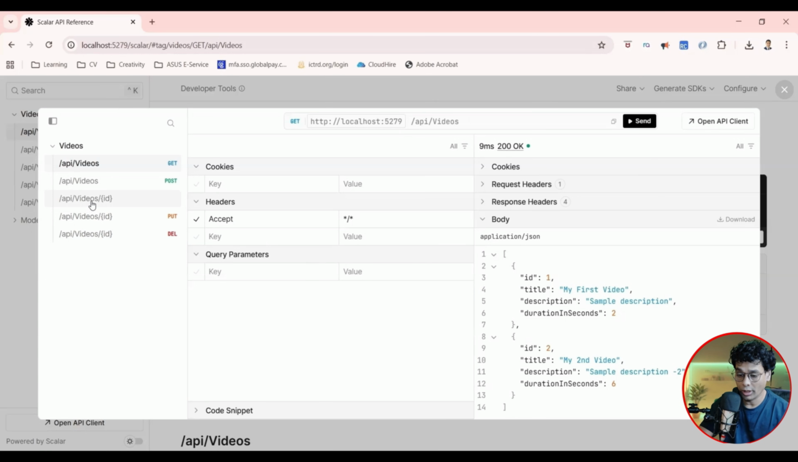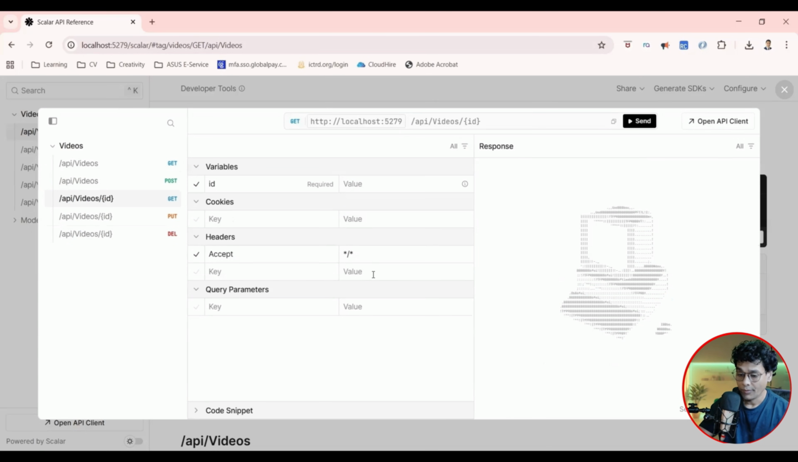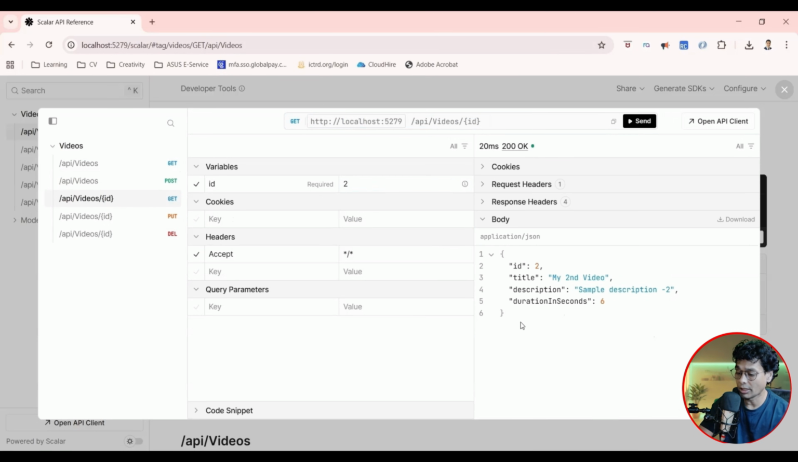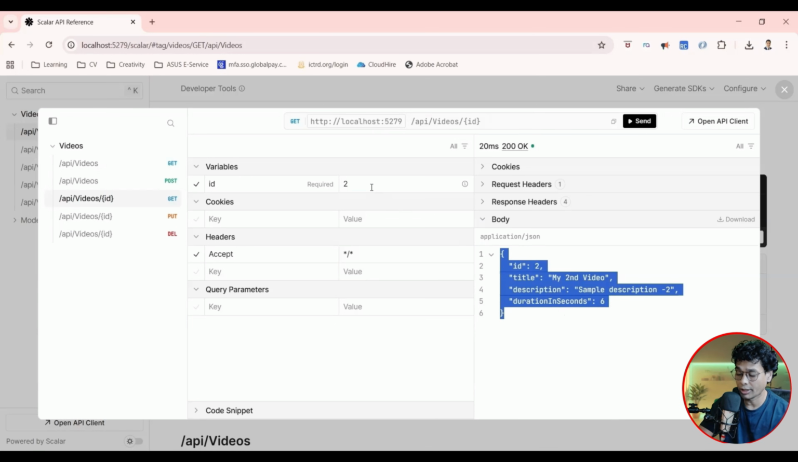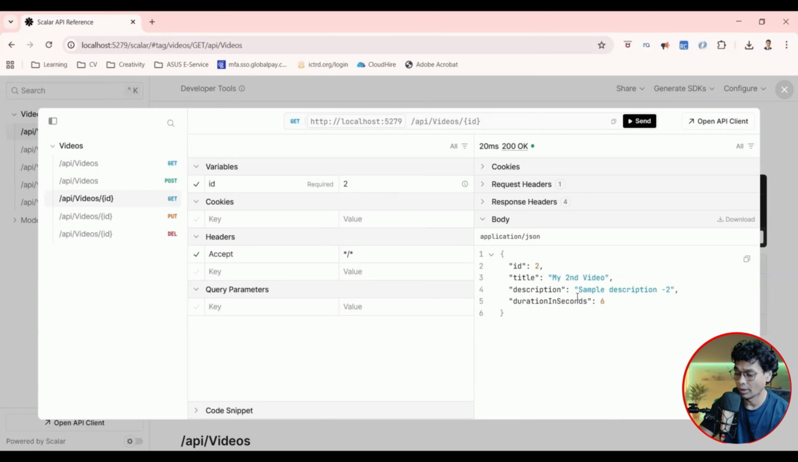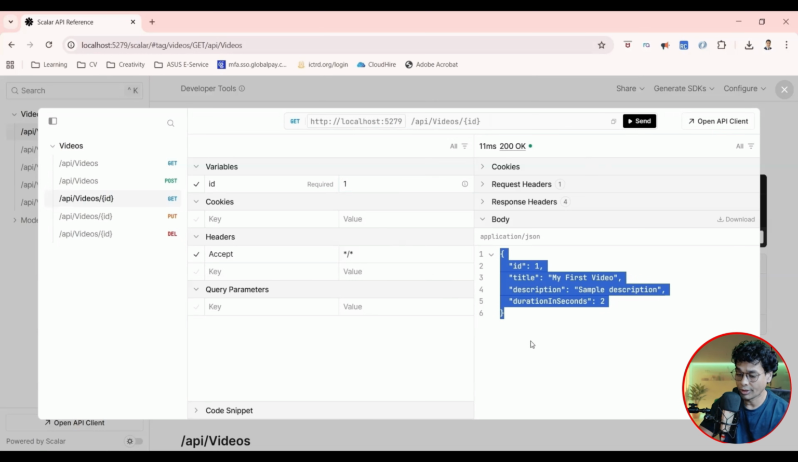Let's try out the get method with the ID. Here we supply the ID. Let's see whether we can see it or not. Yes, it returns the correct result. I supplied the ID 2 and it gives me the second video which was stored with ID 2. Change it to ID 1, hit send. It gives me the first video.